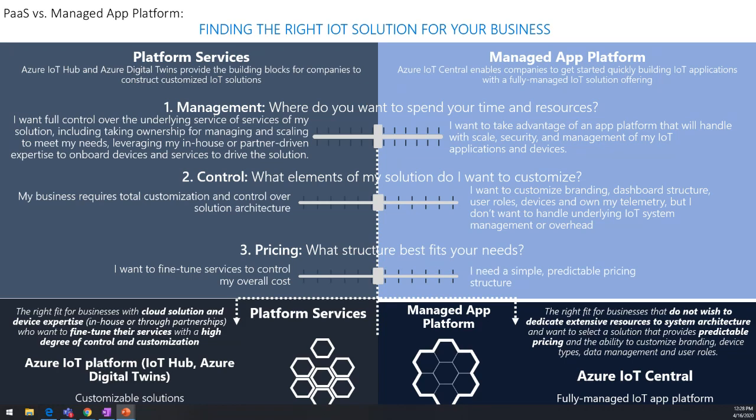And then what elements of your solution do you want to customize? If you want full customization and full control, go the PaaS way. If you want to customize mostly just branding and your dashboard, and then what your devices are, what your telemetry are, then it makes a lot more sense to go to IoT Central.